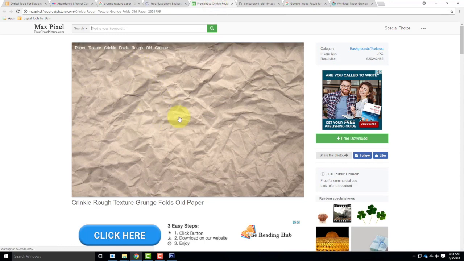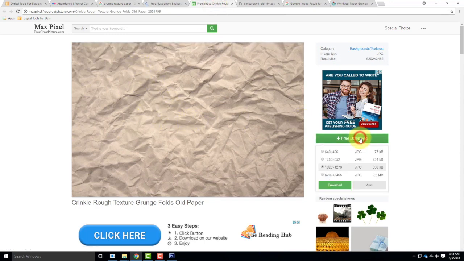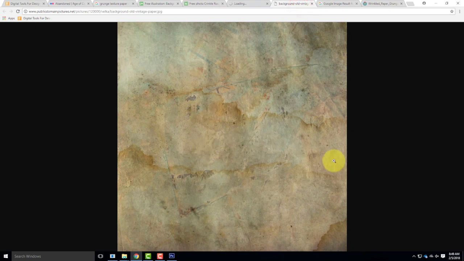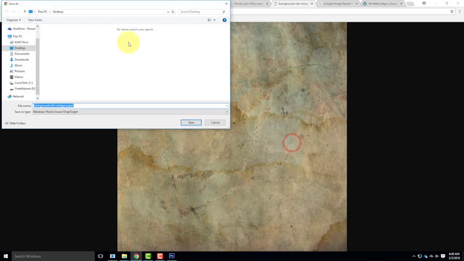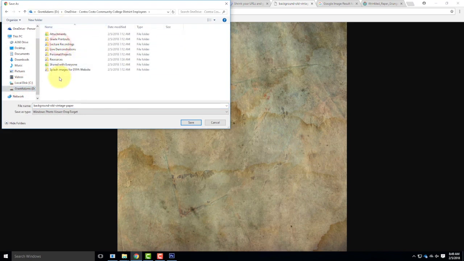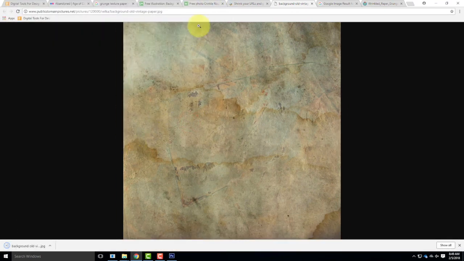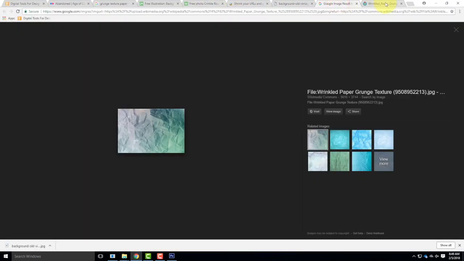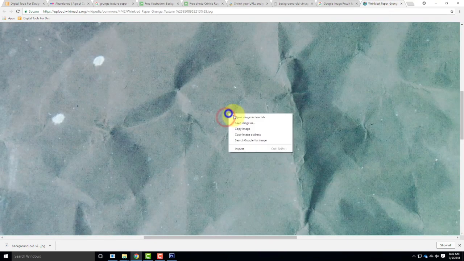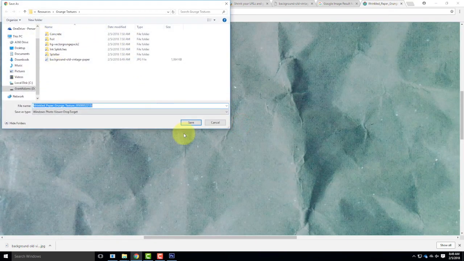OK, so I might take one of these, and I'll download that. I want the highest resolution possible. Perfect. Download. No, that one's nice too. This one, right-click, save image as. It depends on where you get them. On my flash drive, in my OneDrive folder, I have a resources folder. Inside of that, I have a folder for grunge textures. This is where I store them all. So I'll go ahead and save that in there. There was that other one. Save image as. We'll put it in the same spot. Save.